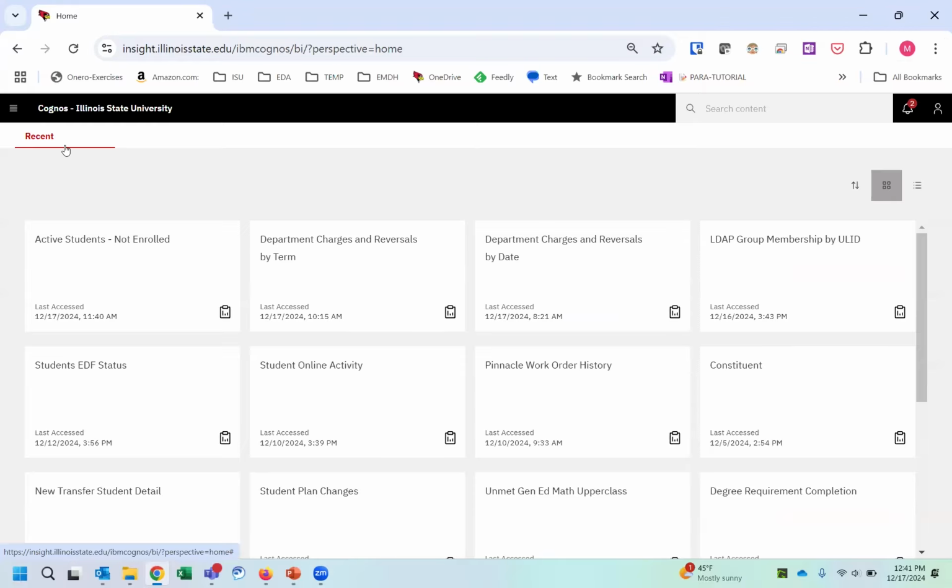What you are seeing is the recent page. The recent page is the first page you'll see when you log into Cognos. As a new user, you may not see any reports on your page. It'll be completely blank until you've run a report. What we are seeing is a recent page in its default view, in which each of these is a report on what we call a tile.